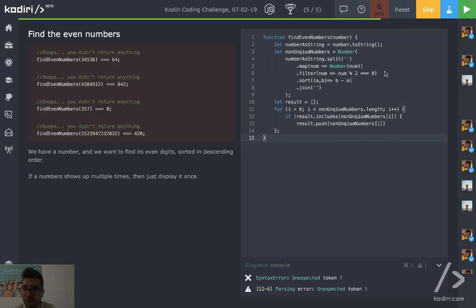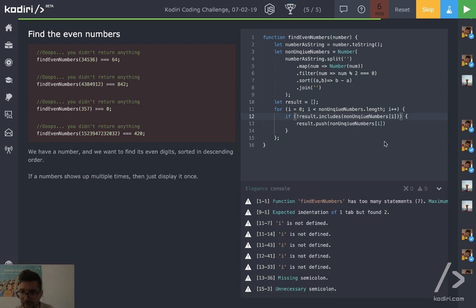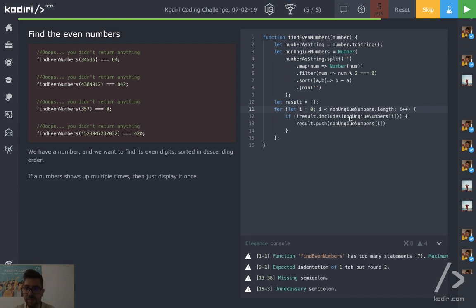And now, yeah, we got some syntax errors. So let's try to solve the syntax errors first, for the if and things like that. Unexpected token, yeah, I can see that. You need to close another parenthesis here, then we test it, then find even numbers. It has too many statements, fine, let's ignore these details. I is not defined, so let's do let i. Find even too many statements, fair enough.